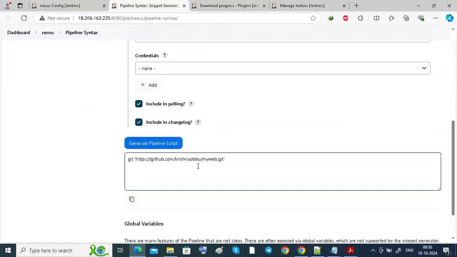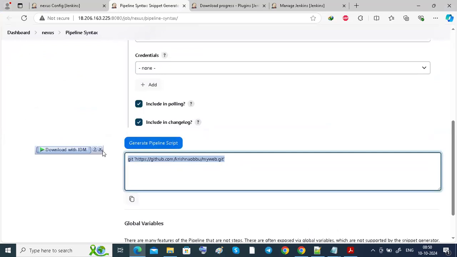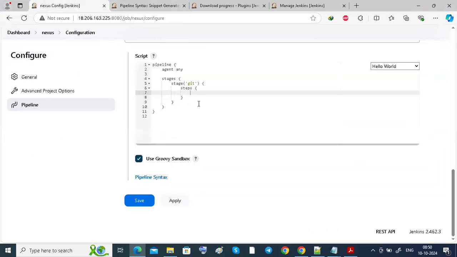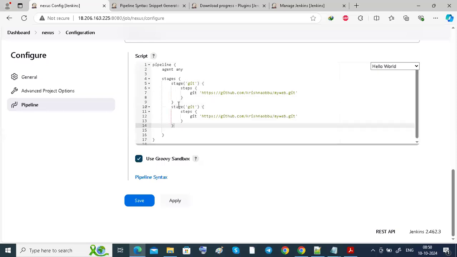So I copy this one. This is my first stage. Okay, the second stage is Maven. Yes, the second stage is Maven. I'm going to copy this one. Maven build.